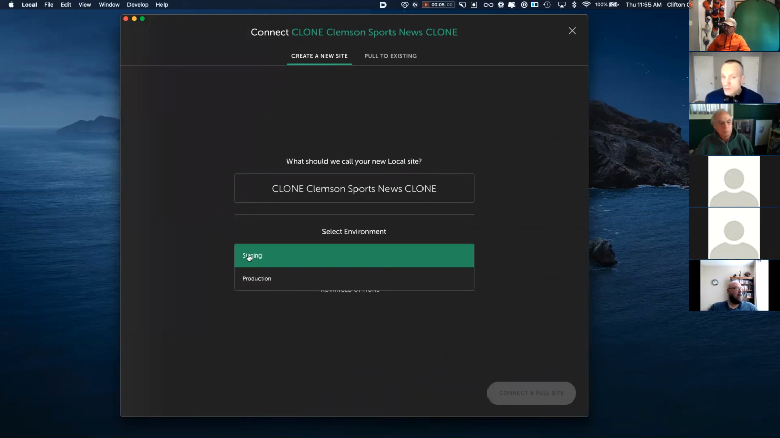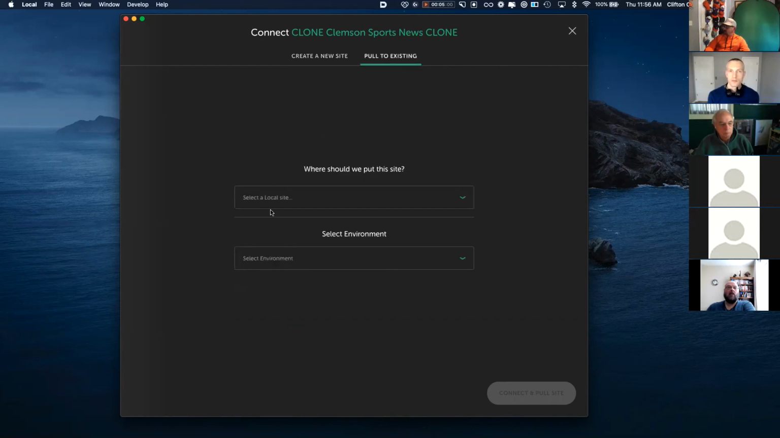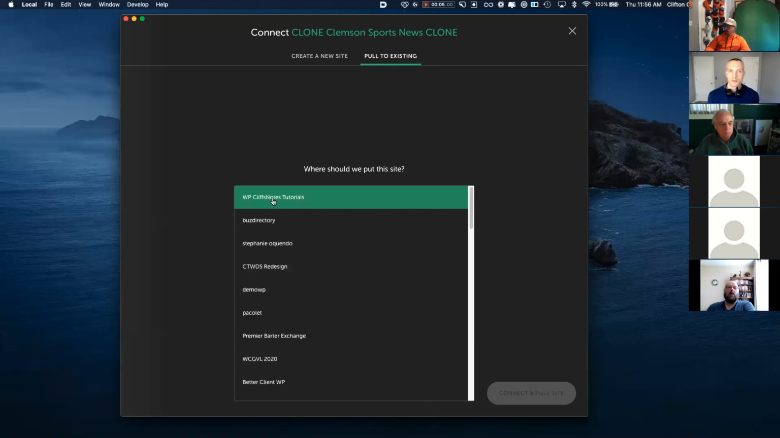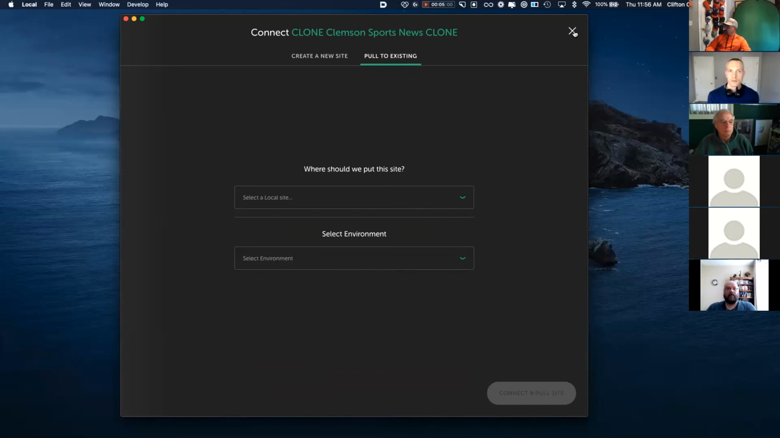Oh, this is a new thing. They just recently gave you the ability to pull from staging. That was a pro feature. They just released it to the free version. And you can even give it a custom URL like this, if I wanted to say ClemsonSportsNews.com or whatever. That's just how that works. You can also pull it into an existing site that you just manually created, which is really nice.